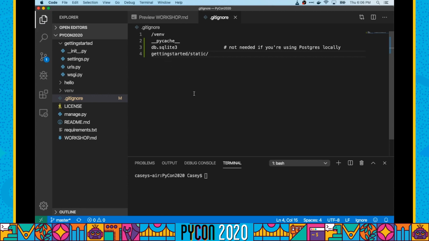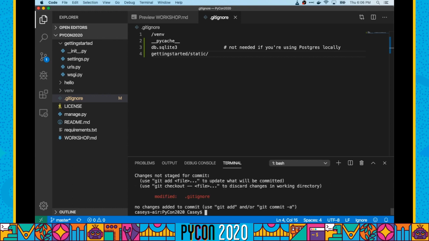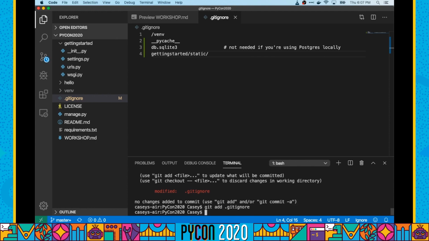Then I'm going to come down to my terminal and I'm going to check this change into Git. So I can check the status real quick just by git status command. Cool, I only have the one change. I'm going to git add the Git Ignore file. And then I'm going to git commit -m for message. Step 1, add Git Ignore.